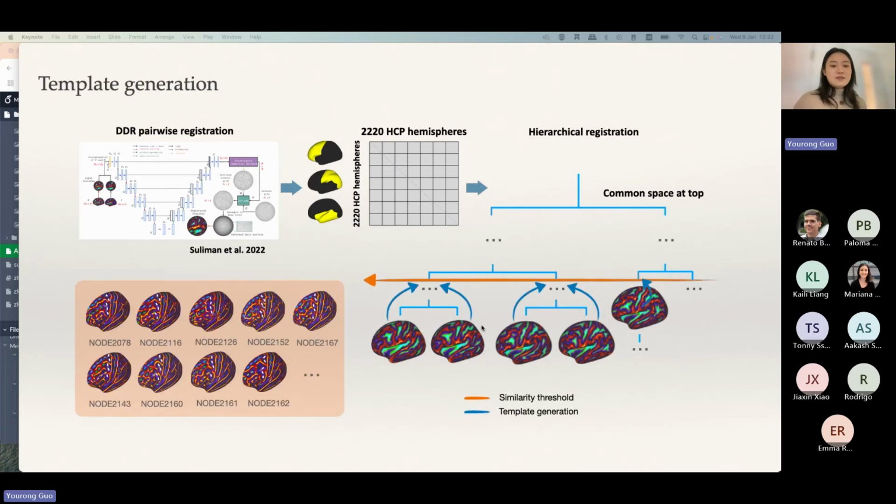And then these example clusters are used for template generation. This is done using the MSM registration. The details of it might have been introduced by Kaili, but here are some changes. We first take the average of the examples in one cluster as an initial template. Then MSM is repeated over several iterations to update and refine the sharpness of these templates.